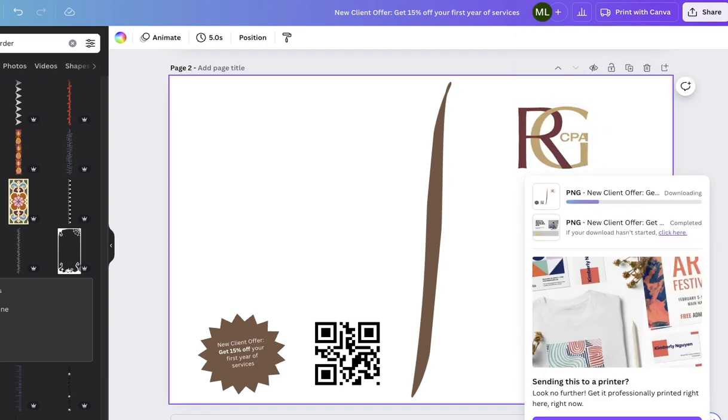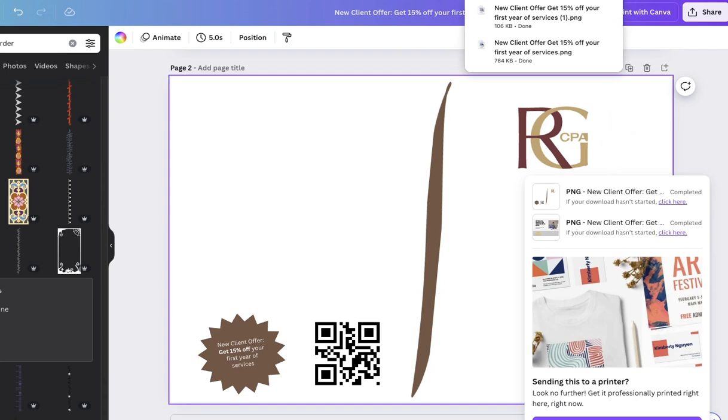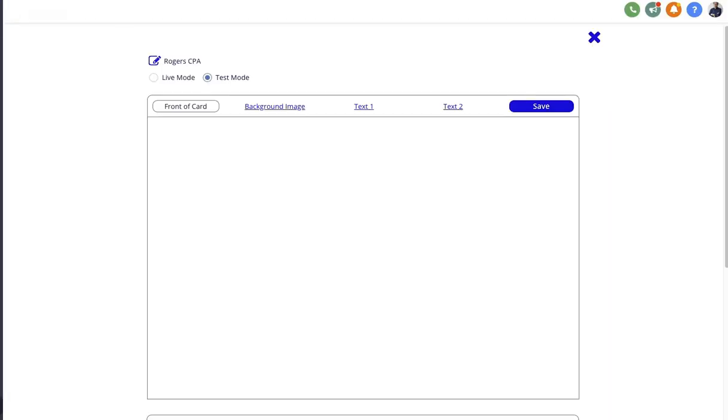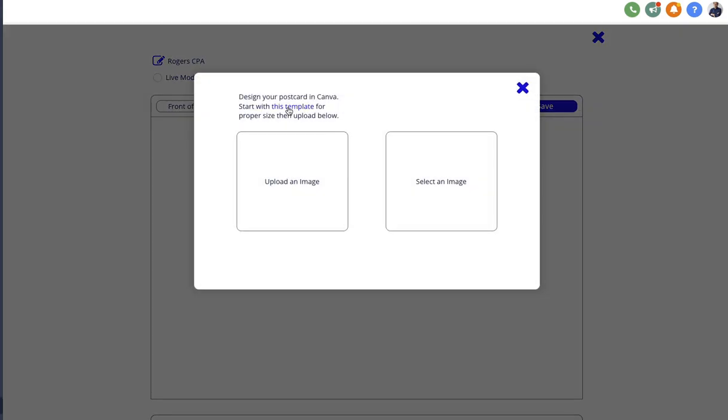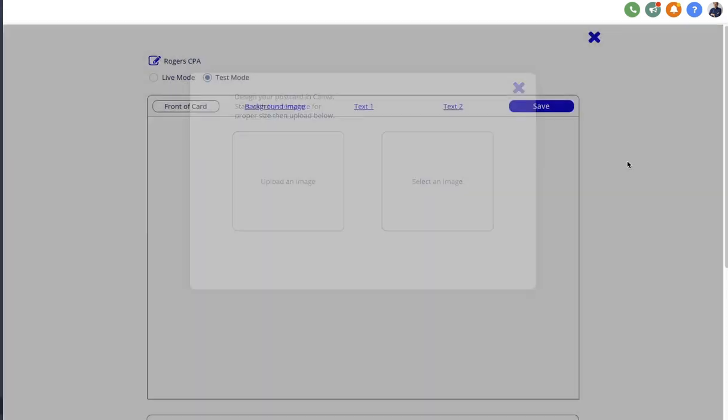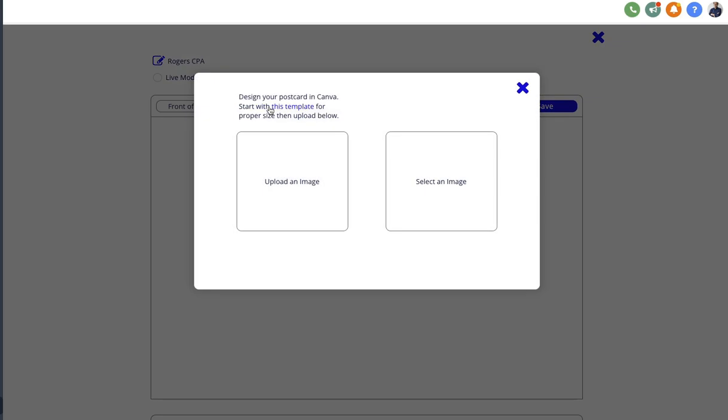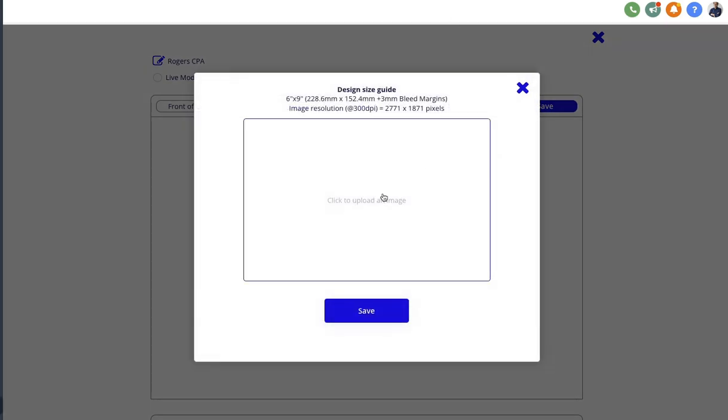All right. Once that's done downloading, we're going to head back over to Map Leads, and we're going to basically just click on the background image. And let's see, this is the front part of the card. So we're going to click on the background image. I'm going to go ahead and click upload an image. And when I do, this screen pops up. I'm going to click on upload here.